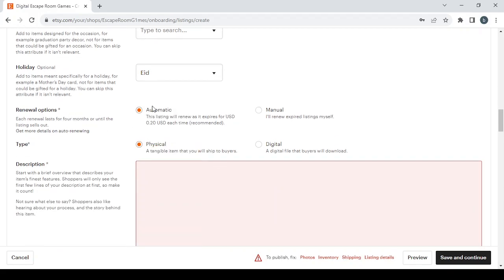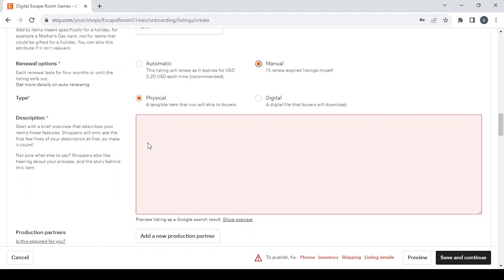Then we have the renewal options, if you want to choose an automatic renewal or a manual renewal. So here the difference between them is the first one is for 20 cents and the second one is free. So let's choose the second one. And here if your product is a physical product or a digital one, let's go with a digital product.